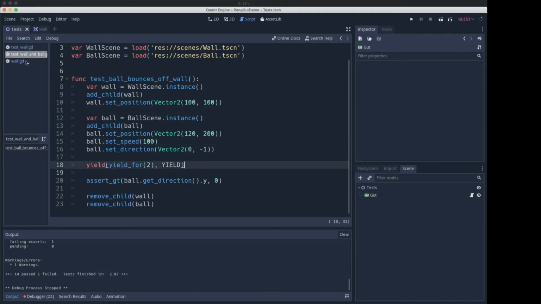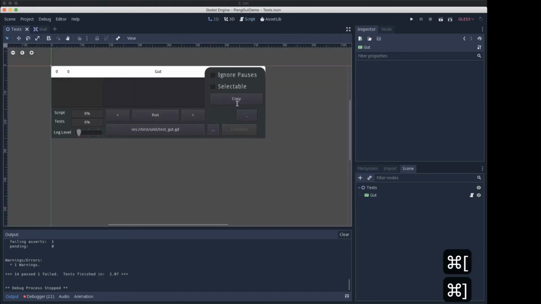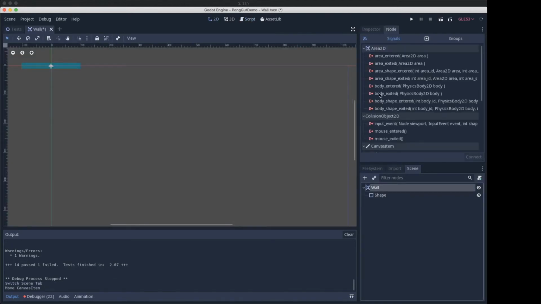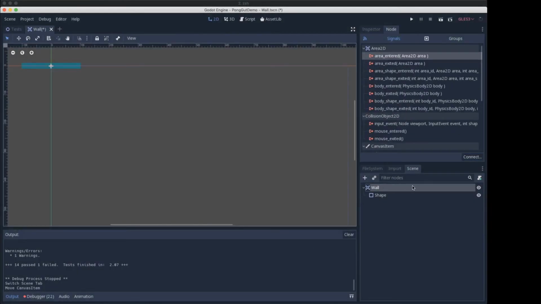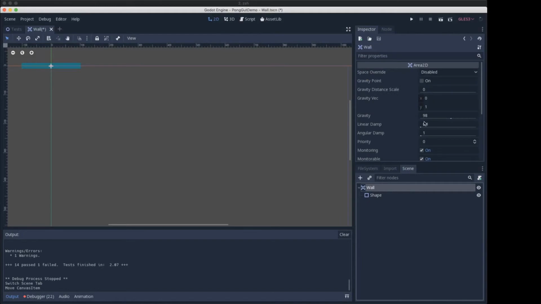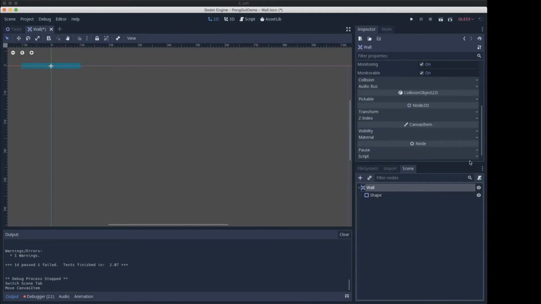Let's go over to the wall. What do we need to do with this wall? Go over to the node. Area entered. That should work. Let's connect. Oh, he doesn't have a script yet. That might be another reason why nothing would work. So let's go ahead, set the script.